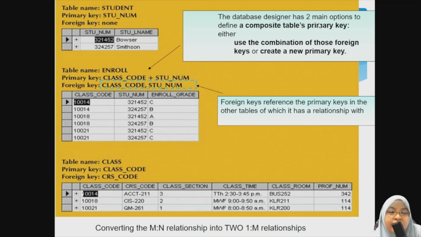The database designer has two main options to define a composite table primary key. How do we define the composite primary key? We use the combination of those foreign keys or create a new primary key. You can create another one, the enroll ID, or you can just combine the foreign keys from the other tables. Class code and student number are the foreign keys. A foreign key references the primary key in the other table with which it has the relationship.